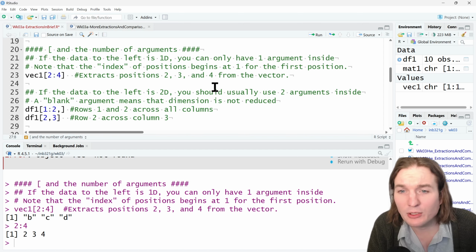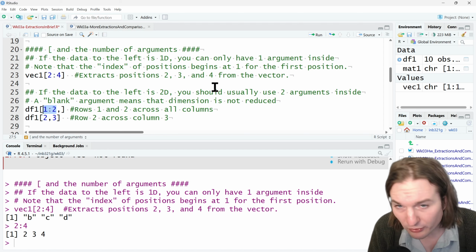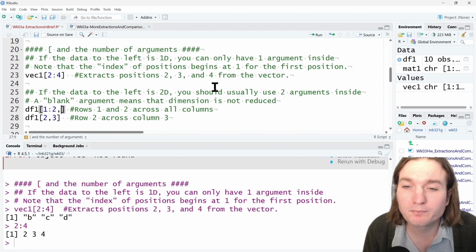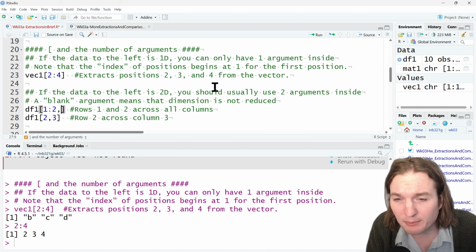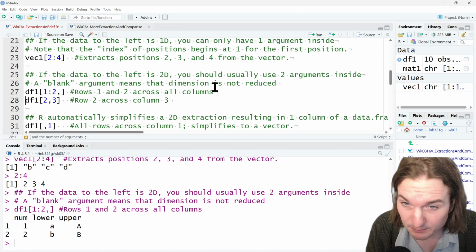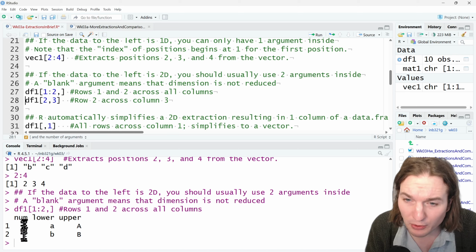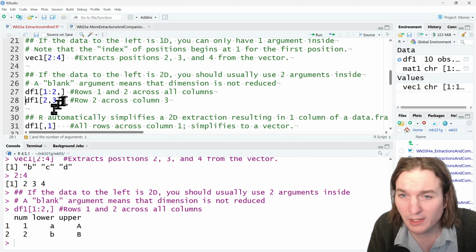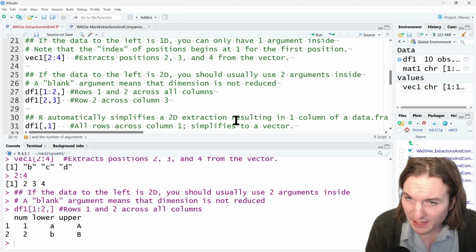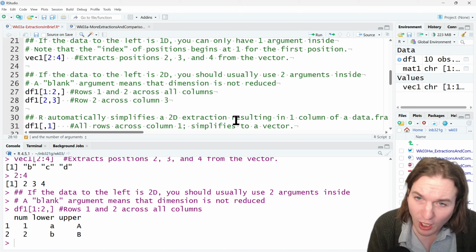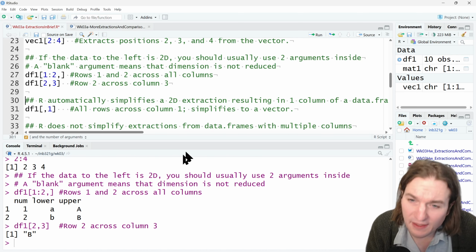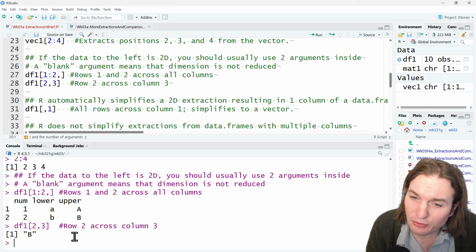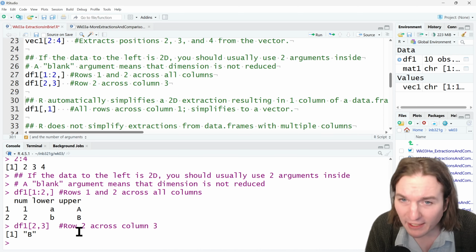So this first example is rows 1 and 2 using a length 2 integer vector, and then all columns because I left it blank. And there you go, rows 1 and 2, all columns. Here though, I've specified the value in both the row and the columns, and I do want you to note that this returns a single value, and this single value is actually a vector.